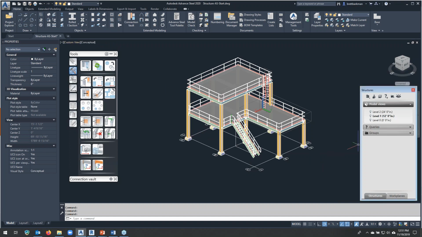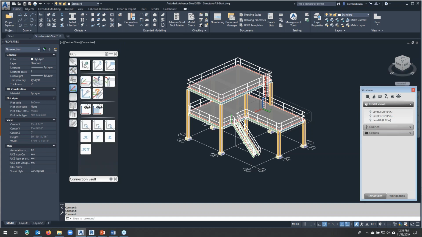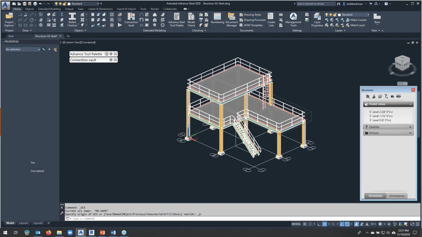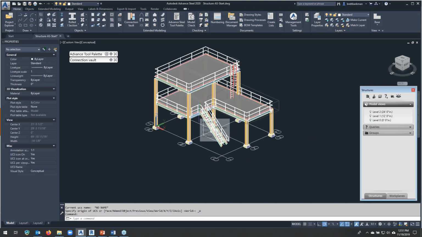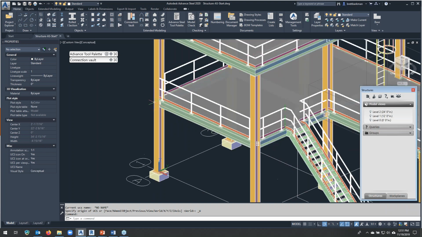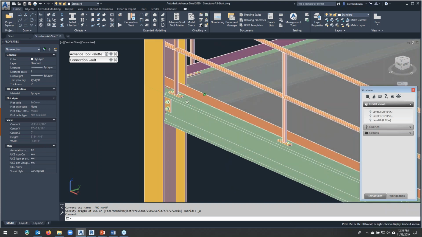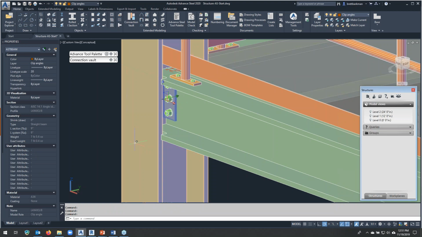All right, we've done enough modeling. So now let's take a look at creating drawings. I am going to just tidy up the model space here. I'm going to deactivate all the levels, make sure everything is visible, and reset the UCS to world. The first drawing I'd like to show you is one of the part drawings. I'm going to use a clip angle as an example here. So I'm just going to zoom in on one of the clip angles and select just the angle, like so.